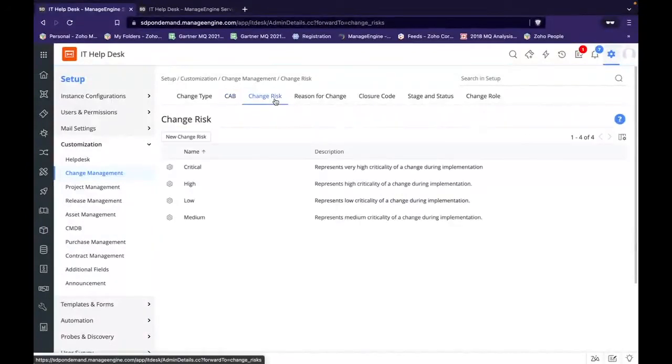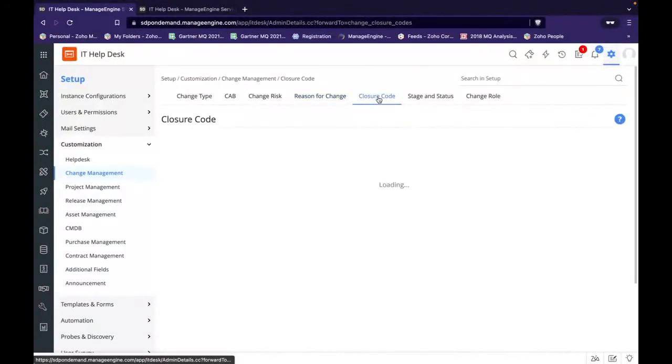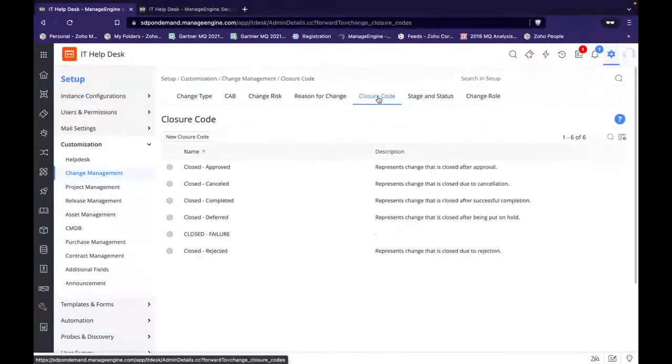The next step is to define the change risk. So this is available as a field in the change template so that you would have a measure of the risk associated with a change. Now, the next foundation is defining the reason for a change. And this is simply to provide justification for a change and why a particular change has actually been created in the first place. The next step is to define your closure codes.